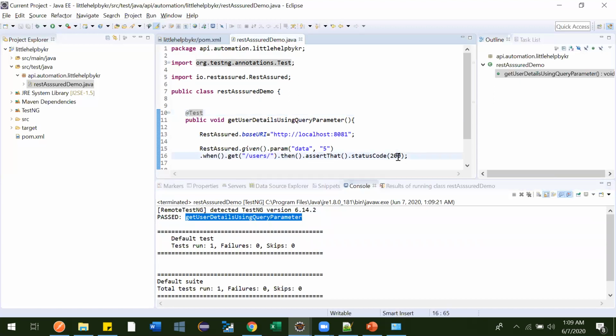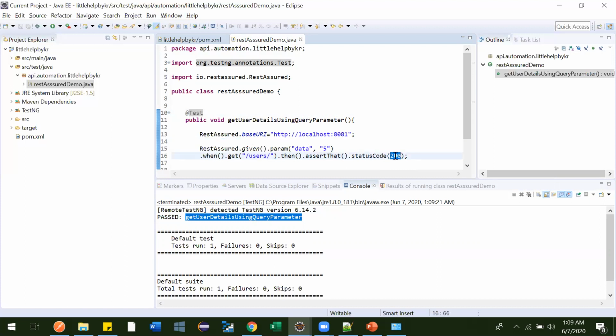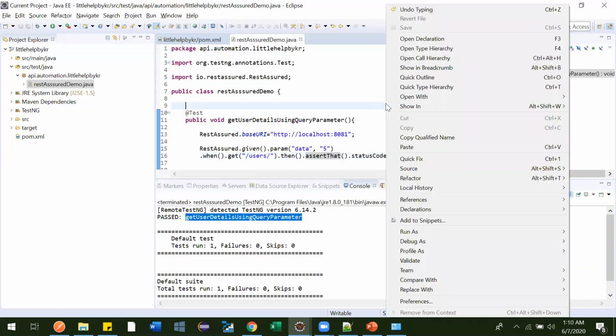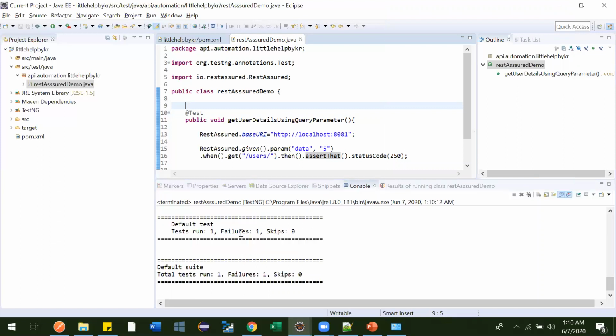So let's check with some other value, because we know that when the user hits this API, the user will always get the 200 status code. It passed with 200. So instead of 200, if we provide anything else like 250, then it should fail, because we are expecting 250 but actually it is giving 200. So when we run this, it should fail. Let's see, one failure you got, right?